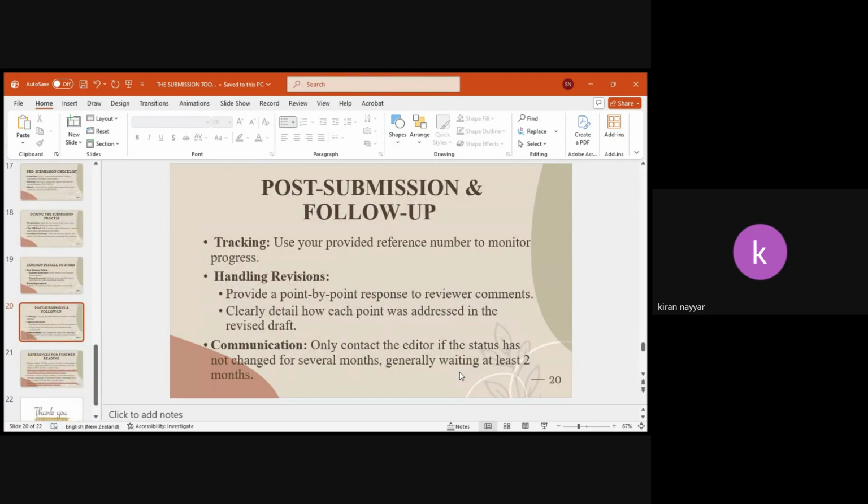And next is post submission and follow up. First is the tracking. Use your provided reference number to monitor the progress. After you submit your cover letter, you have the reference number and you can easily track your ID. Use the ID number you were given to check on your project progress.